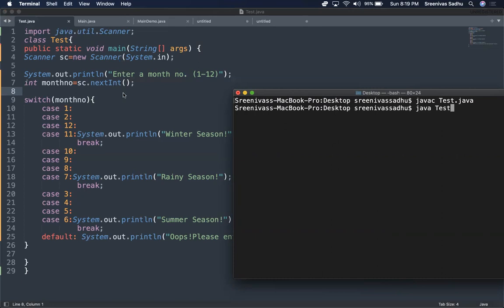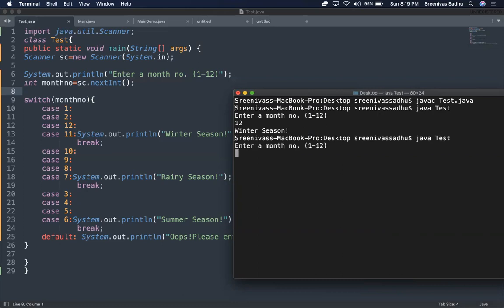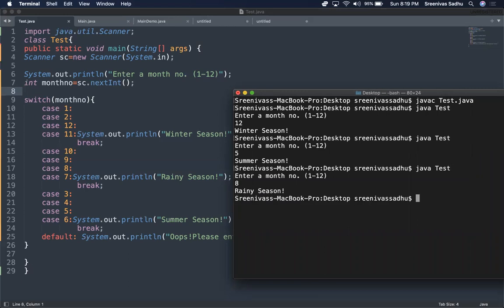So it goes to the main method, and it asks to enter a month number. For example, I'm saying 12. So 12 is a winter season, right? So again, I'm running. Now I'm saying 5. This is going to be a summer season, and I'm going to give 8, which is going to be a rainy season.